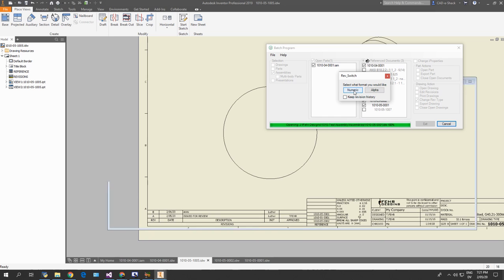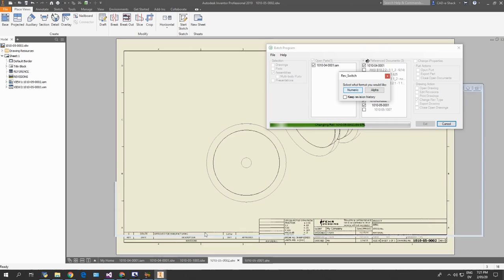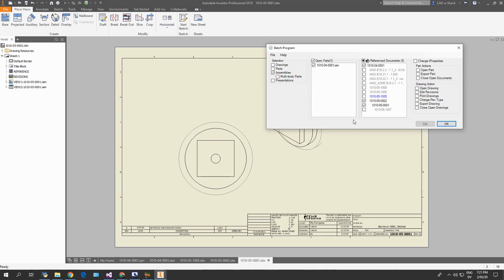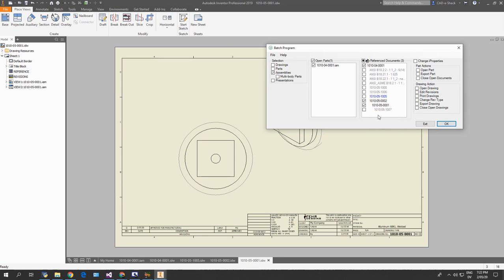So in this case, you want to move them to a numeric. It will delete the table and recreate it. Approve for manufacturing, just as we had liked. And we can go back, we can see there they are. And once again, you can say this approved by me. Apply to all cells. And okay. So just a quick way to go through and update all your rev tables rather than one by one.